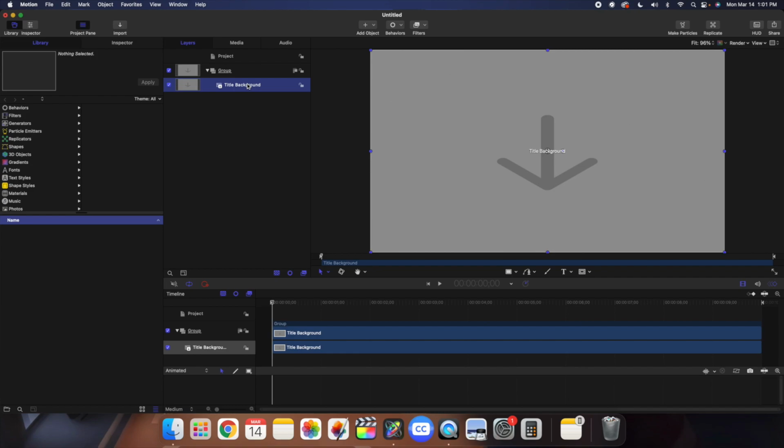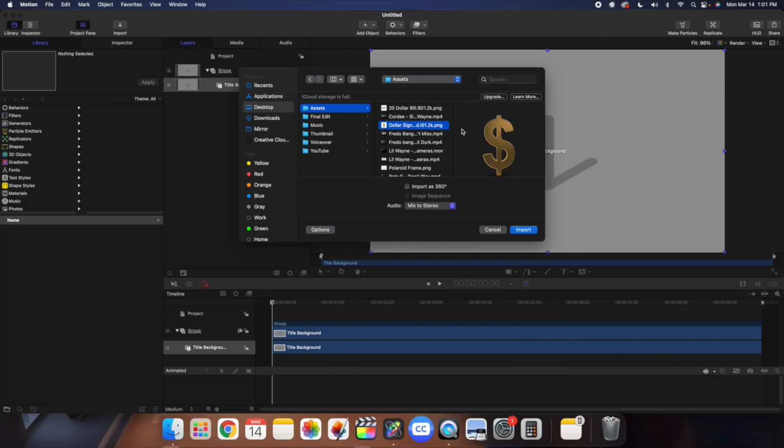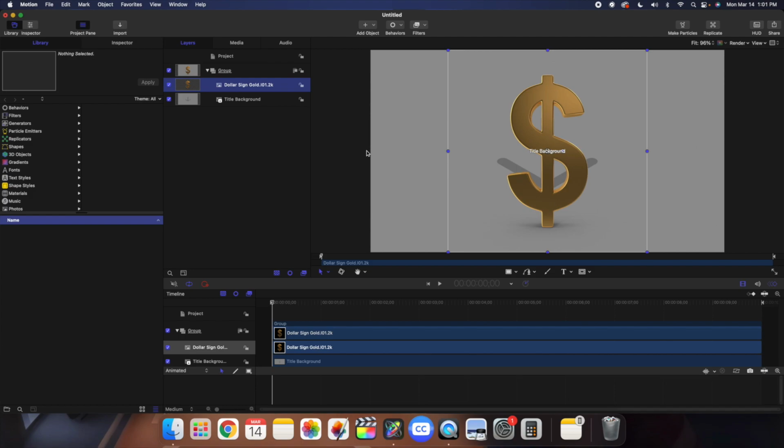So what you want to do next is find a source image. You could just draw it by hand, but I would go ahead and find some sort of source image to trace. For example, I have this dollar sign right here, so I'm going to use this as a source image. So let's go ahead and import the dollar sign. Again, this can be whatever you want, but I'm just going to use this as a source image.